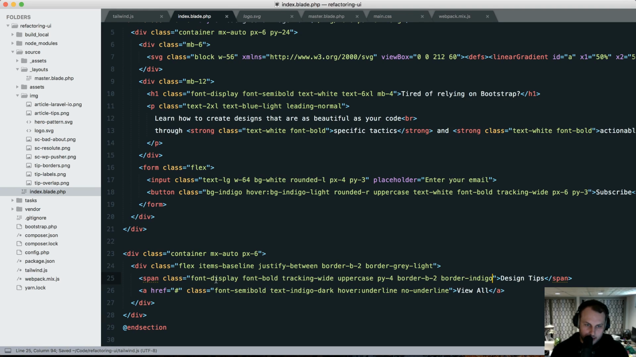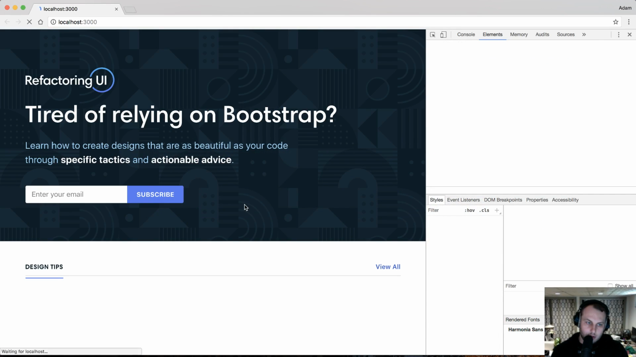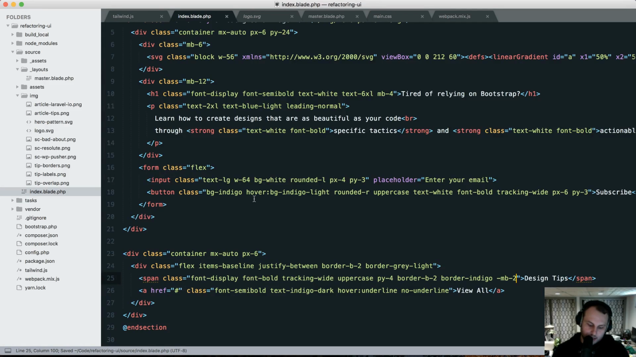Okay, so here on this element, let's do negative mb-2. What did I do wrong here?